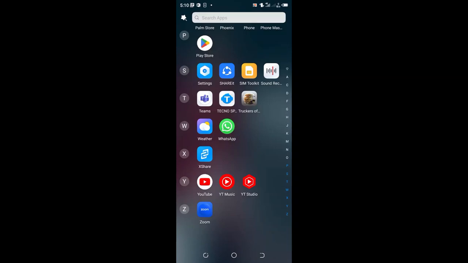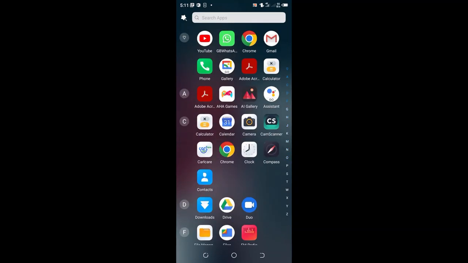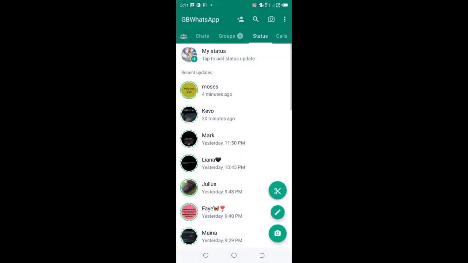In this video, I would like to introduce you to a powerful tool in GB WhatsApp, referred to as anti-delete message settings. This is a tool that assures you that nobody can delete a message after sending it to you.